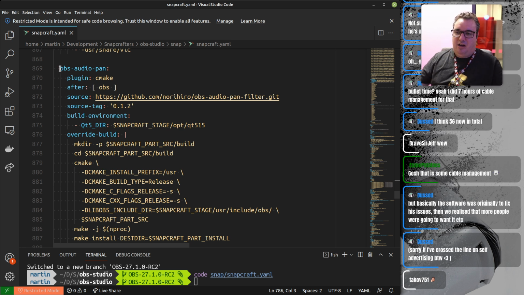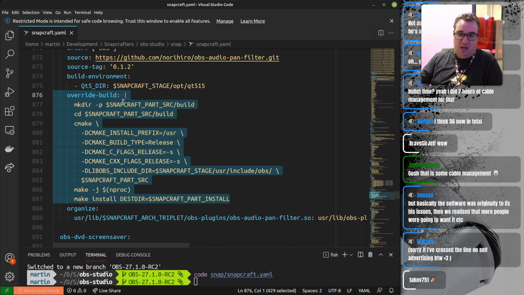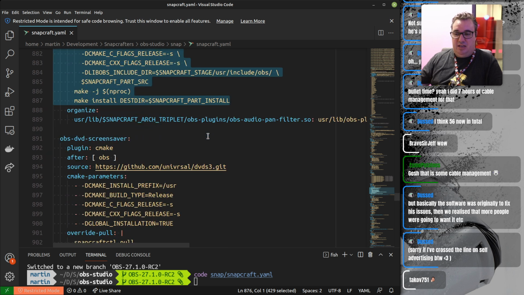Right then. So now we get into a bunch of OBS plugins which have to be built out of tree. So each of these are built as a separate part. They say it has to be built after OBS, and the process is exactly the same. These out of tree ones, sometimes they work with a standard CMake build. Other times you have to do something like this to build it manually. So there's a whole bunch of these.